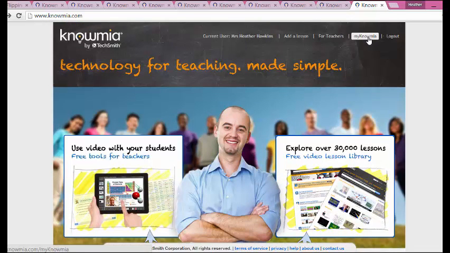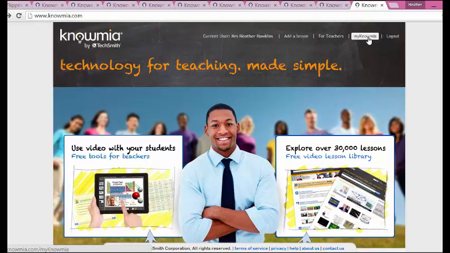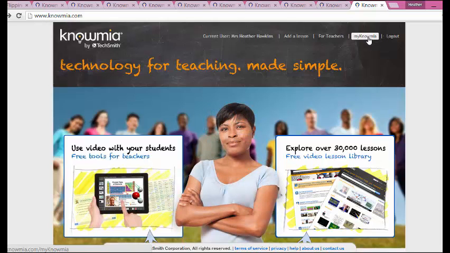One important thing to note is once you do create an account, you're going to want to use this tab from the home page that says My Knowmia. This will take you to the page where you will have all of your data from your student assignments and your lessons and your profile page and everything that you need in your account.